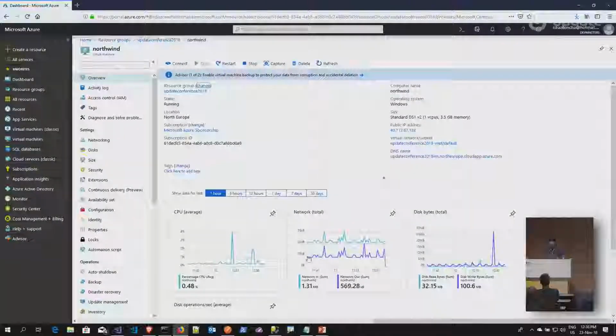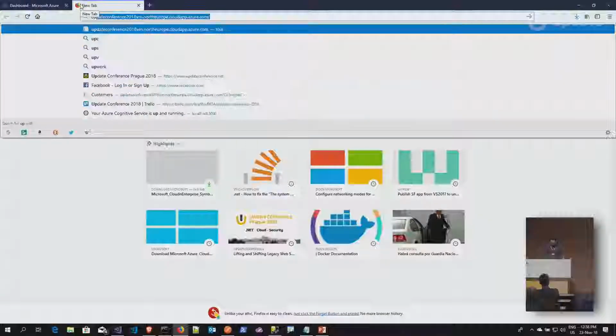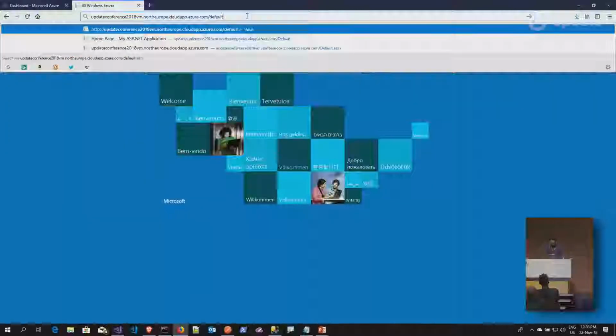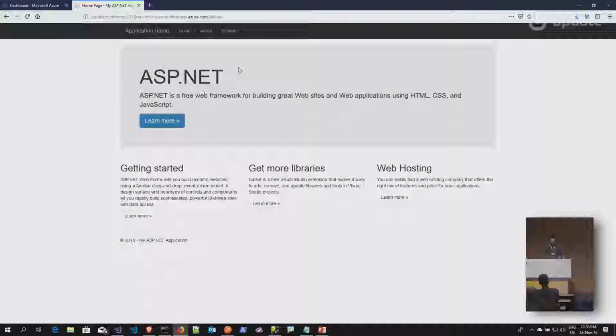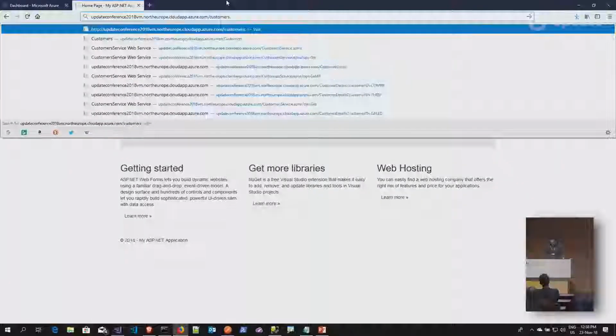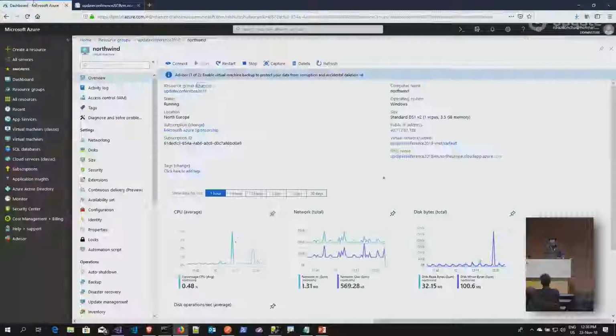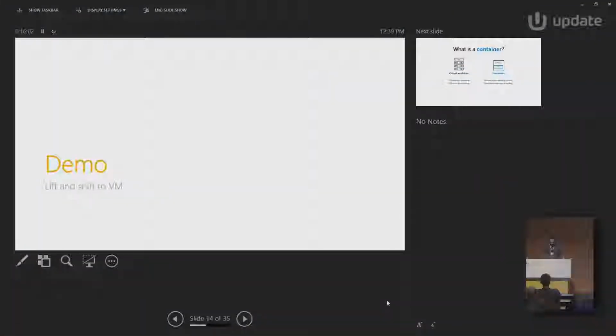Okay. So, yes, this is the one that I wanted to show you, Update Conference 2018 BM. If I go here and type default ASPX, so here's the same page, customers ASPX, and here's the application running. I'm a little bit confused because everything that I did with the whole Azure components, every single name has update conference 2018. I'm sorry about that. So, okay, this is the first step.